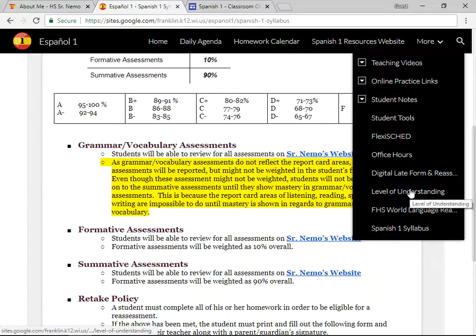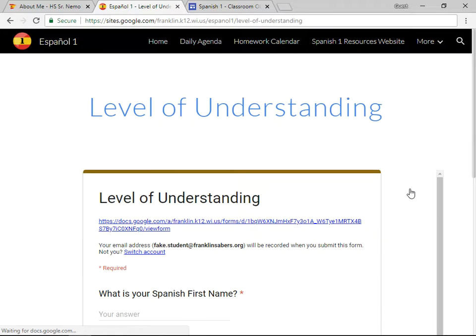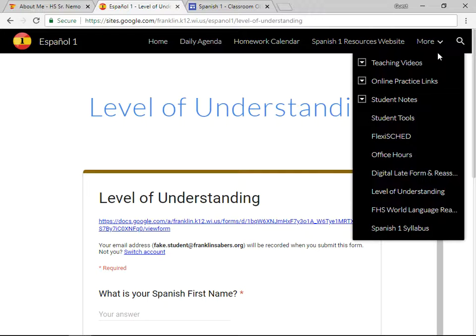And the last thing is this level of understanding. This is just something I ask the kids to fill out often. It's a, hey, let me know how you're doing on this and why, and then I can regroup with students that need a little bit of help. So essentially, the videos, the links, and the student notes, these three things will be working their way over to the Spanish One resource site over here, and then they'll not be on my website eventually. But in the meantime, they can be found here.